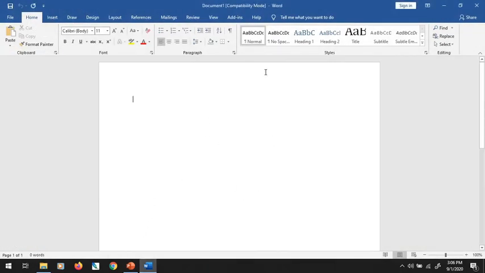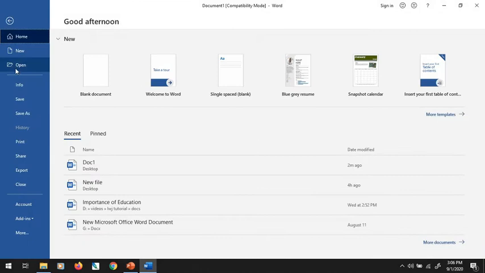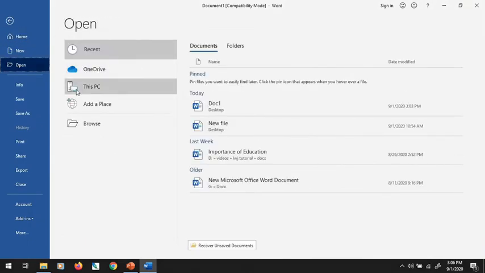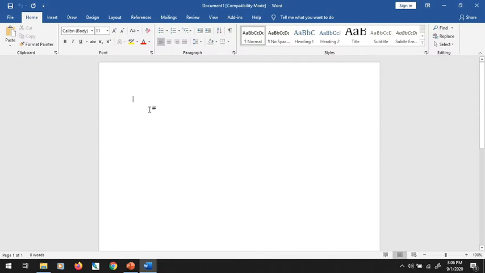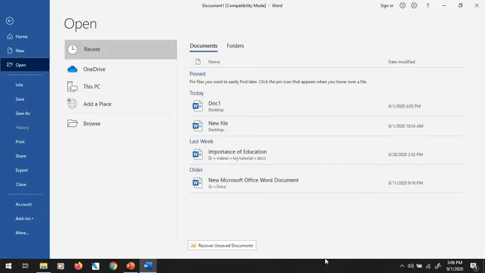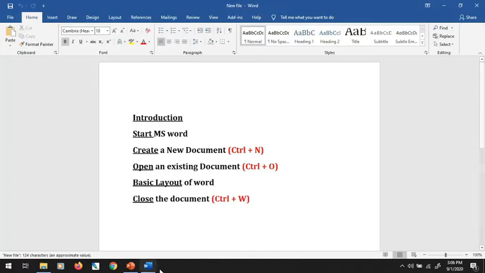So likewise, we have two methods to open a file. From the File menu, just go to Open and choose any of the folders, and the other method is just to press Ctrl plus O. Okay, so we are here, and just choose any file to open. I'm just opening that file. So we are here on the file.